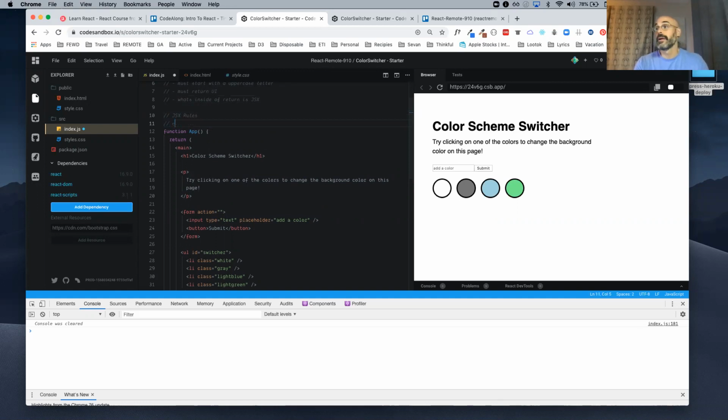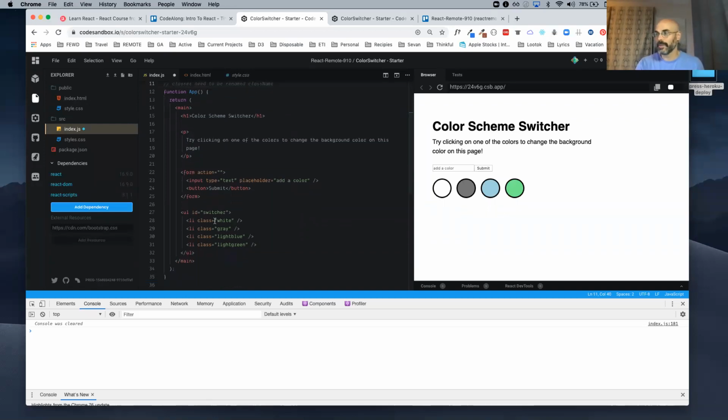JSX rules. Classes need to be renamed className. Anytime I have a class like this, I have to rename it. Now it works here, but if I spun this up in a local create React app on my local machine, it would error out. It wouldn't like this. It would fight back.